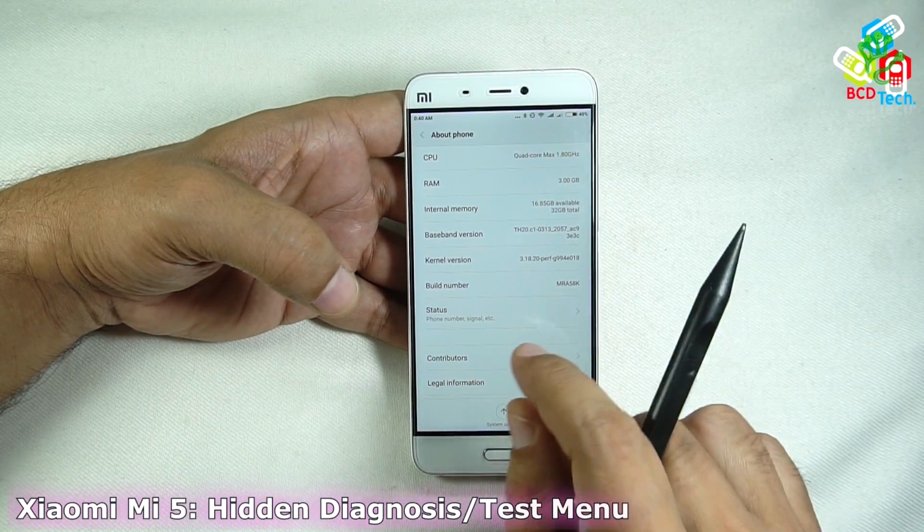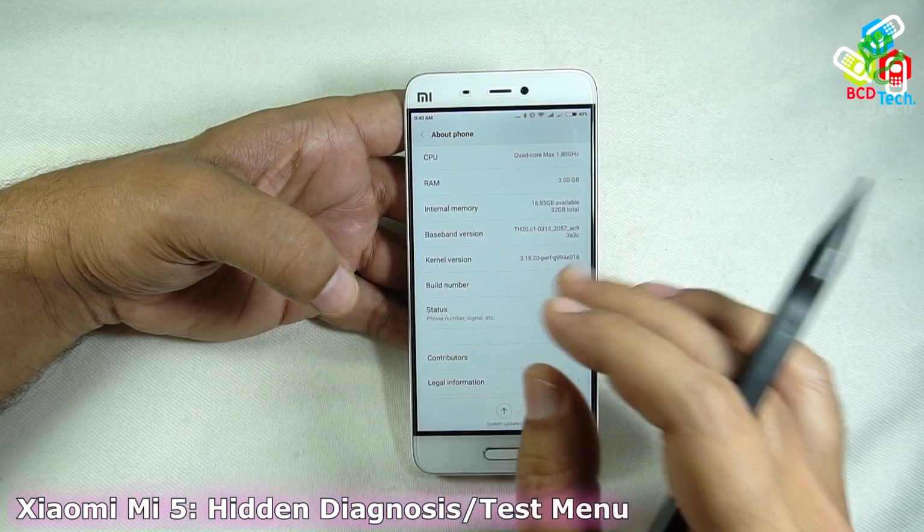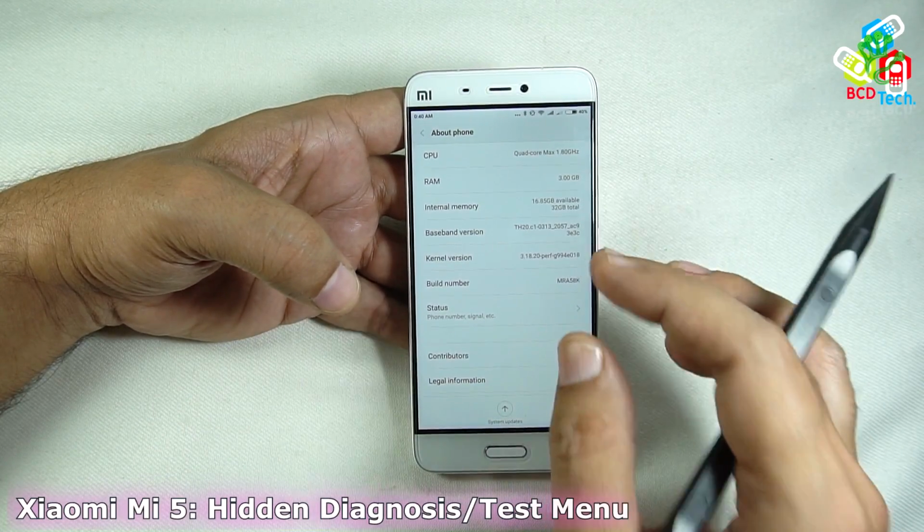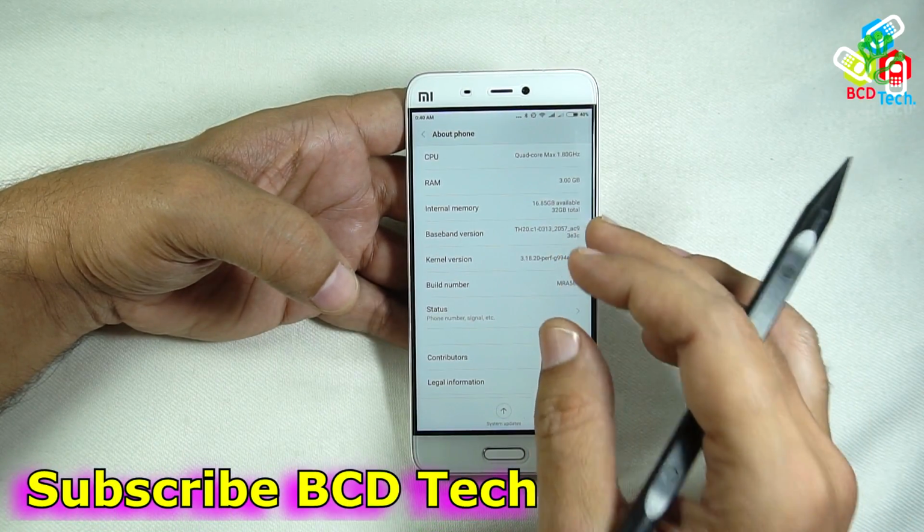So I can say that with the help of this video, you will know the different test menus on this Xiaomi Mi5. Now this completes this part of the video.